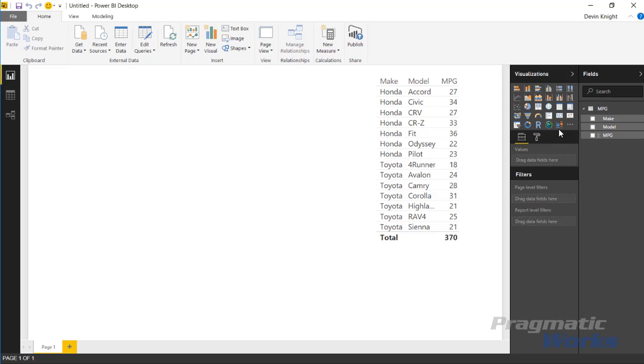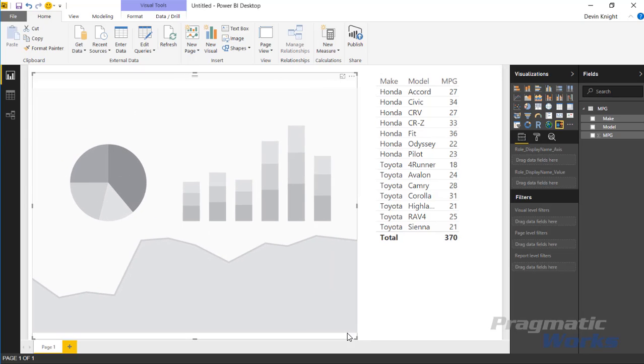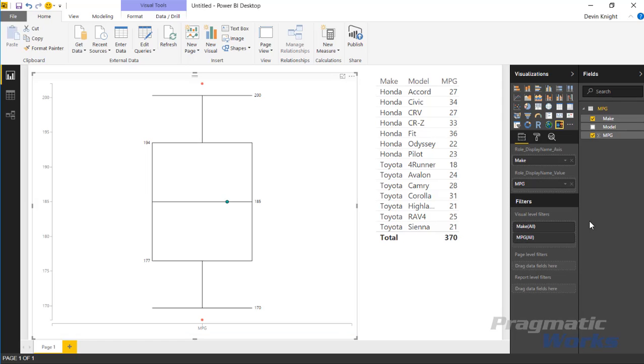You'll notice, by the way, the icons of the two Box and Whiskers charts are very similar, but they're slightly different in that the icon is kind of inverted based on which one you've selected. So I'm going to go ahead and select this one here, the one done by Brad. I'm going to make it a little larger as we start to work on it. And I'm going to bring in our make and our MPG here.